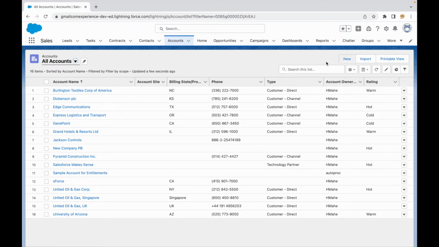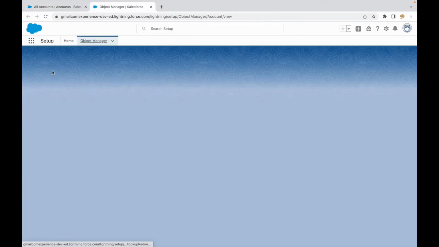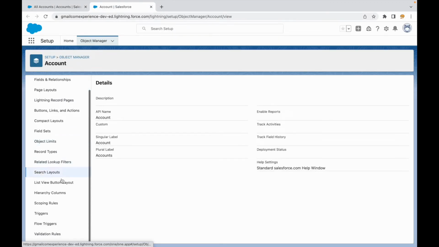Right now, what if you wanted to hide or show some of the buttons, standard buttons, custom buttons, or you wanted to create a new quick action? Where would you go to do that? You would go to setup, edit object, and you would create a new button, right? But now Salesforce has provided a separate space for list view button layout.